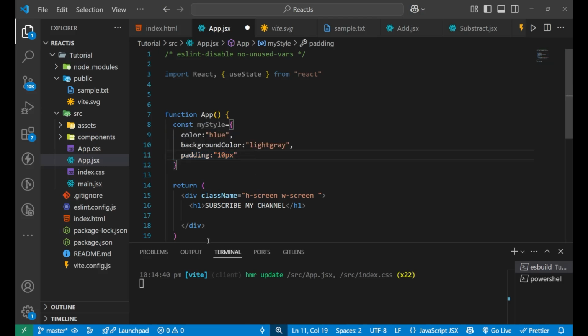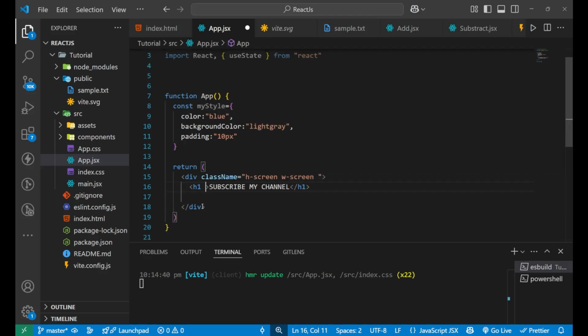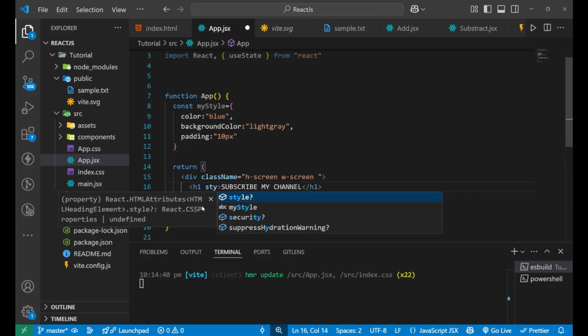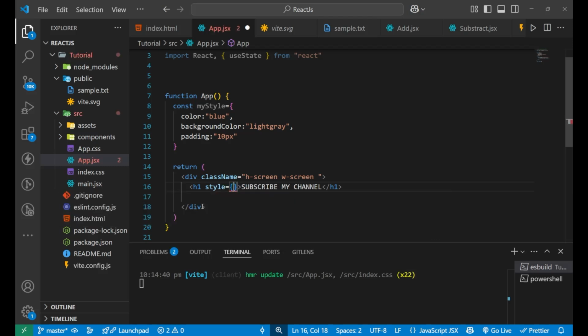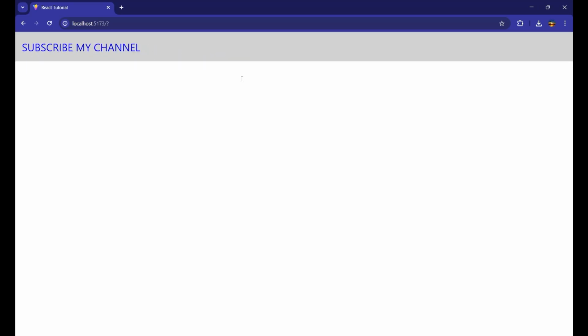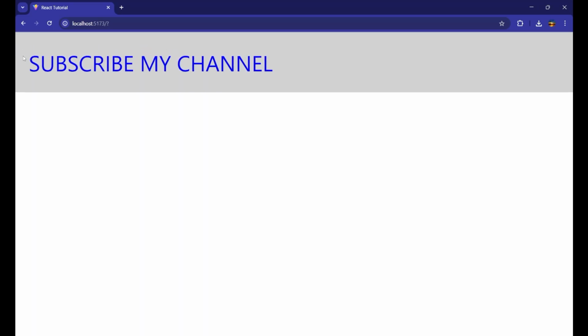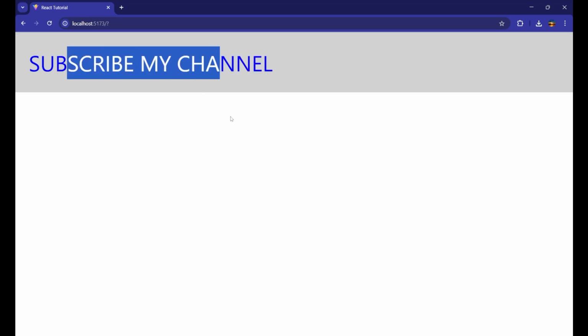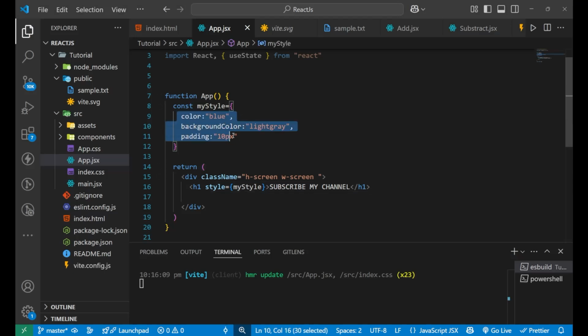And if we want to apply this to our h1 tag, what we can do is simply write style, right? And inside of this write your object name, that is myStyle, like this. Now if you go to your website, you can see the CSS properties are now applied. I'm having a background, I'm having a font color, and a larger font size, right? So this is happening due to the CSS properties I applied. So by this method, you can apply the inline CSS.